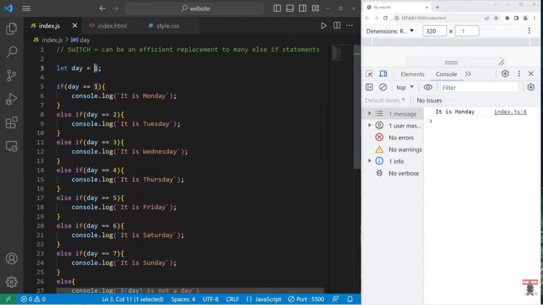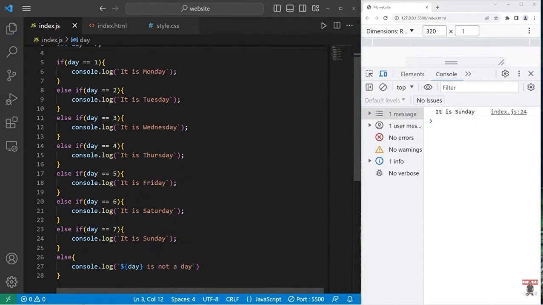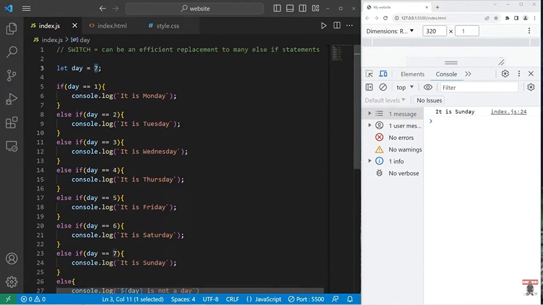We have a day. Day will normally be the number 1 through 7. If day equals 1, we'll console.log it is Monday, which you can see here. If day was 2, well then it's Tuesday, all the way up to 7, which is Sunday. I do have an else statement that states our day variable is not a day. For example, if I set day to be, I don't know, like a string of pizza, well then pizza is not a day, but it really should be.